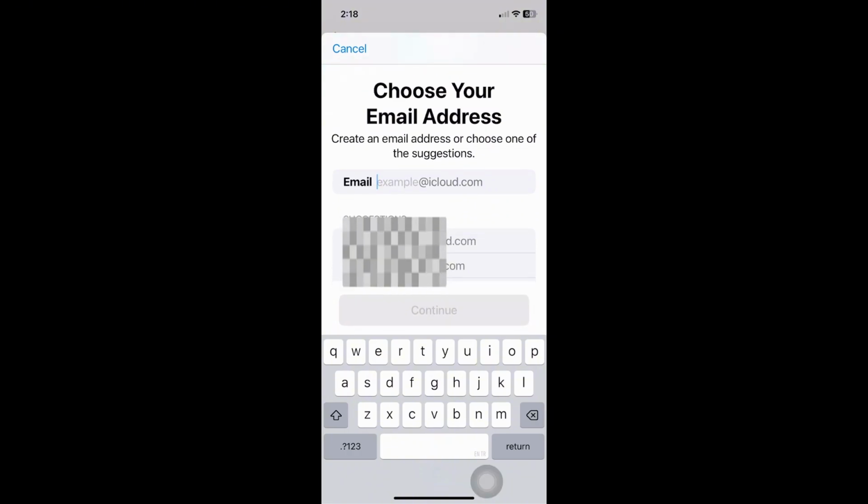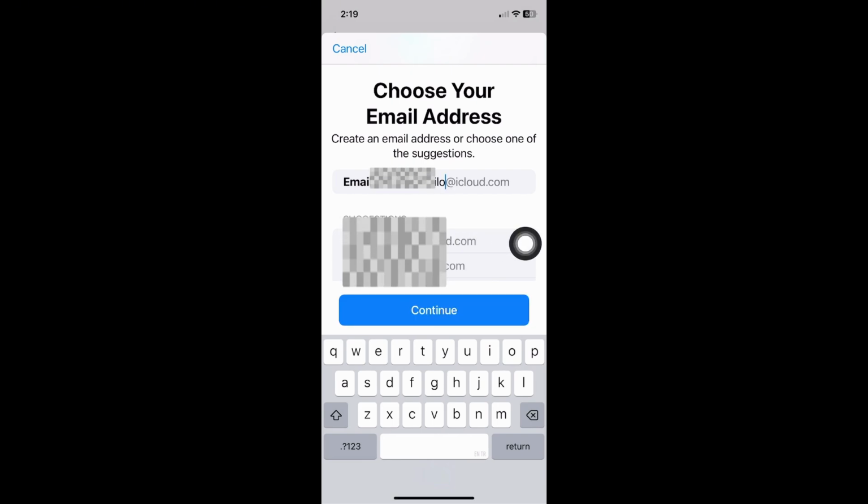Okay. So I'm just going to use one of these samples right here because I like it. Okay. I'm going to tap on it. And here we have it. And once that's done, just tap on Continue.